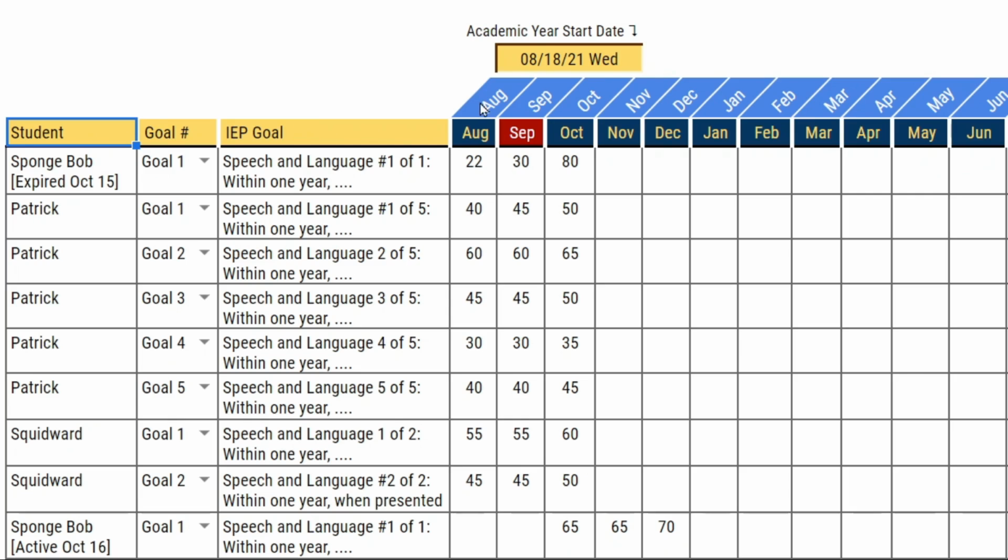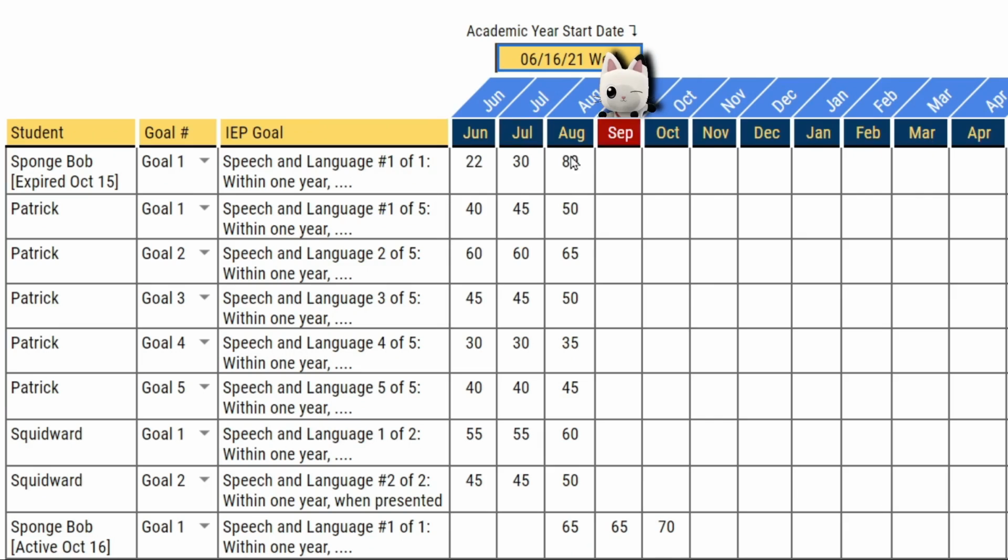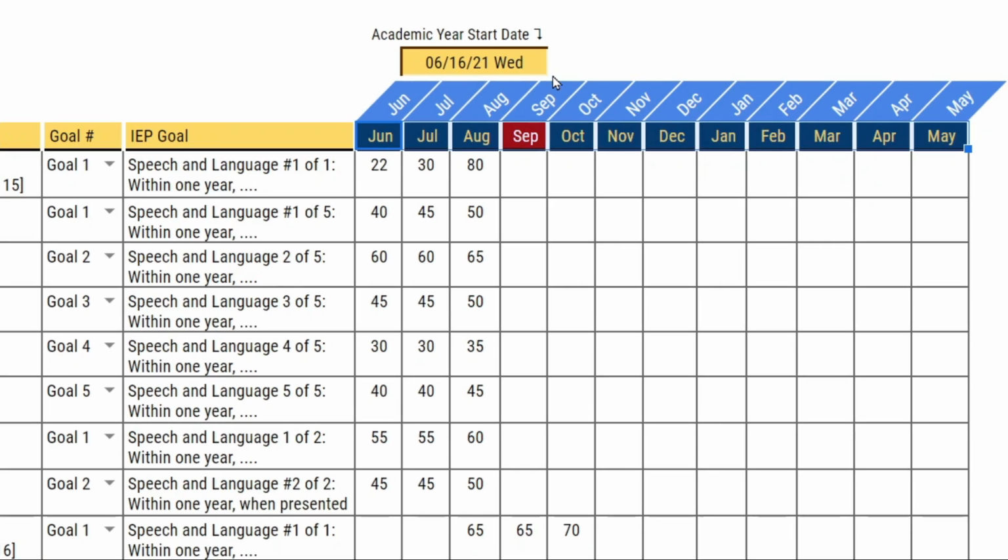To start using the spreadsheet, you would click into the cell here and enter your academic school year. So basically your first day of work. It could be any day of the week, so let's say it's a Wednesday. When you select your first day of work, the calendar is going to reset and it's going to give you up to 12 months based on your start date.